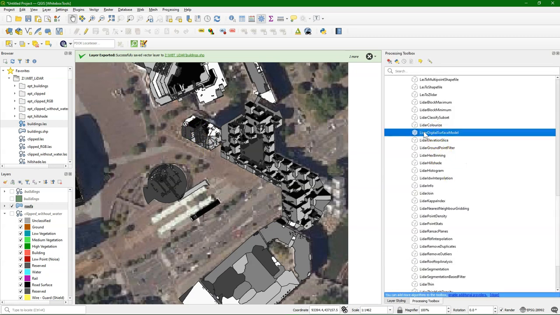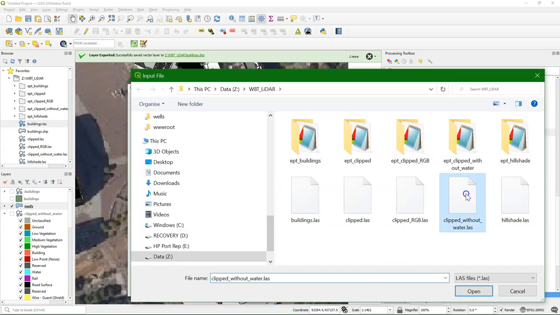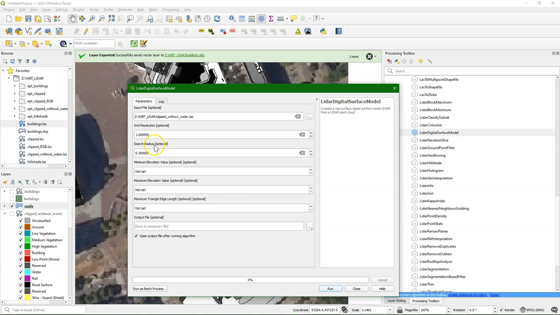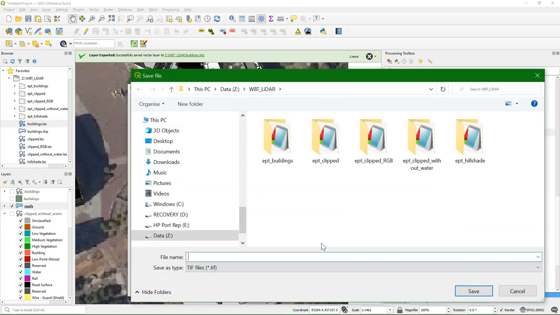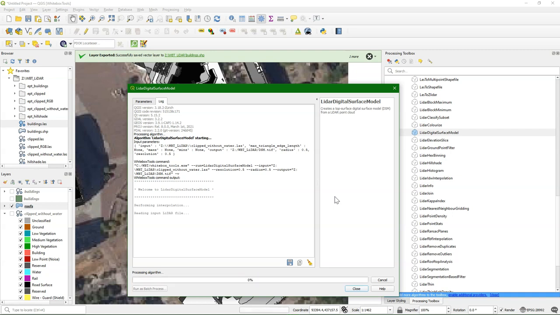Until now, we have been looking at points, but it would also be interesting to interpolate it to a digital surface model as a raster. So I choose here our clipped without water loss file. I choose an output grid resolution of 50 centimeters. I keep all the defaults here, and I'm going to save this as a geotiff that I call DSM. Let's run it, and it's quite a sophisticated algorithm that is optimized to get digital surface models out of point clouds. There are other algorithms provided here.